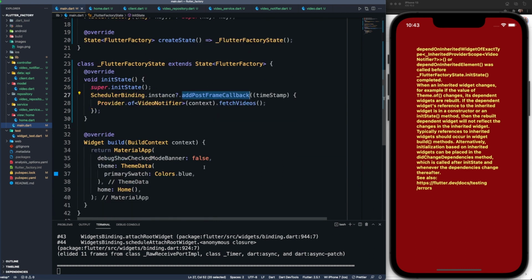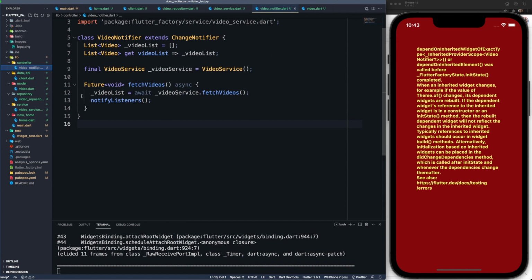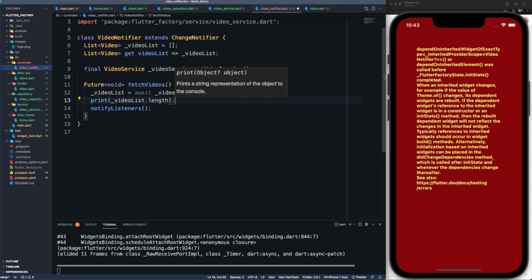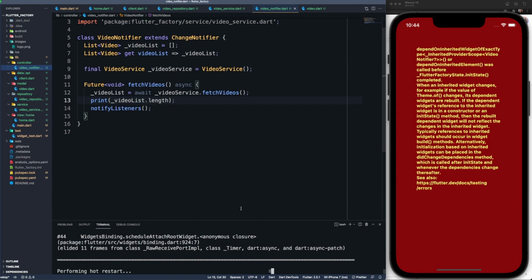Okay, so let's go back to the notifier real quick, and I want to do a print statement here. I want to print the video list, so let's print videoList.length. This is a test to print out the length to show that we are actually fetching our videos. Okay, so let's save and restart.